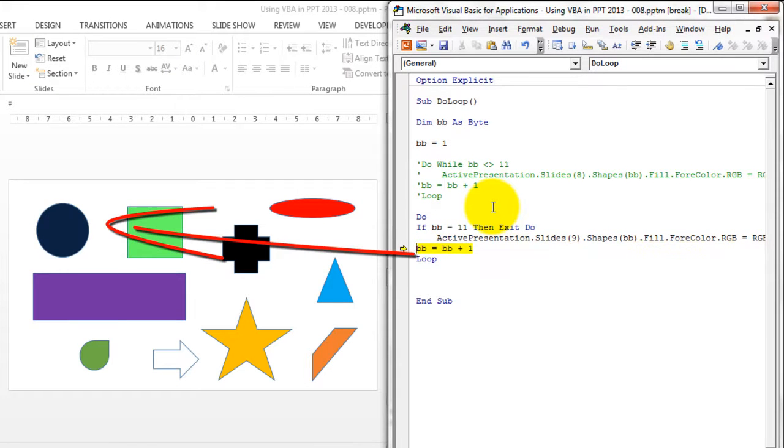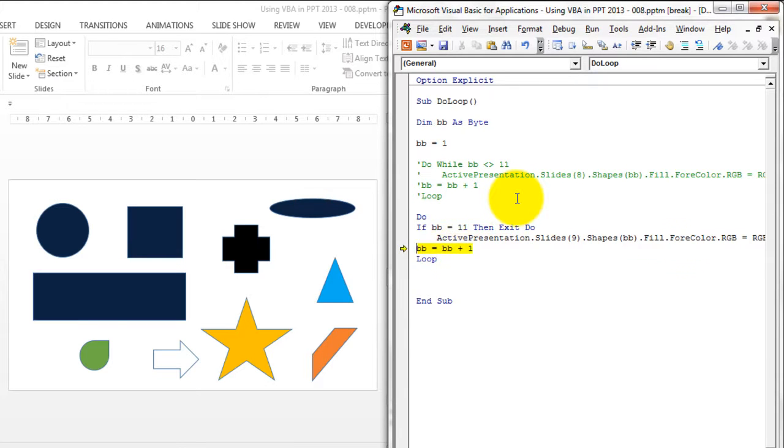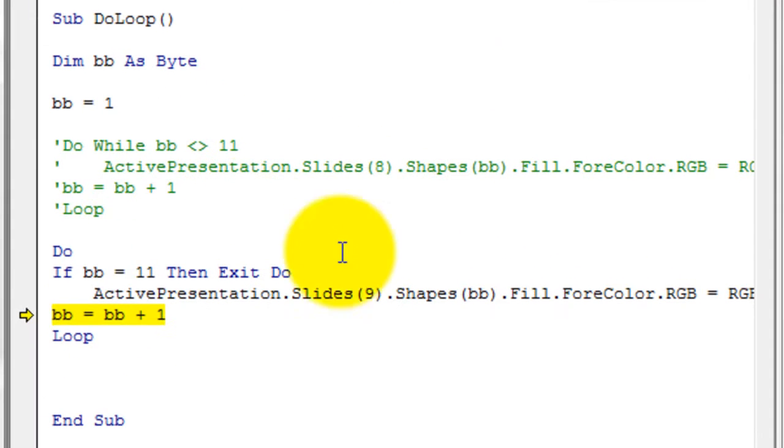It has changed the color of shape 1. It has increased the value of BB to 2. So when we loop through the code, we see each of the shapes getting filled with a different color, right? So now the value of BB is 10, right?